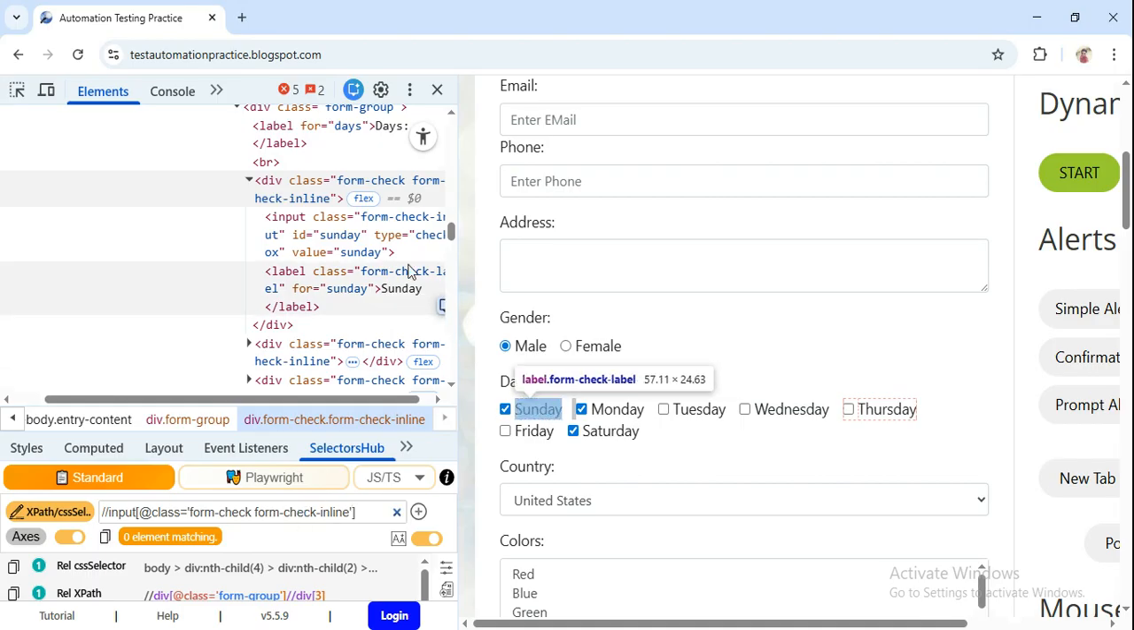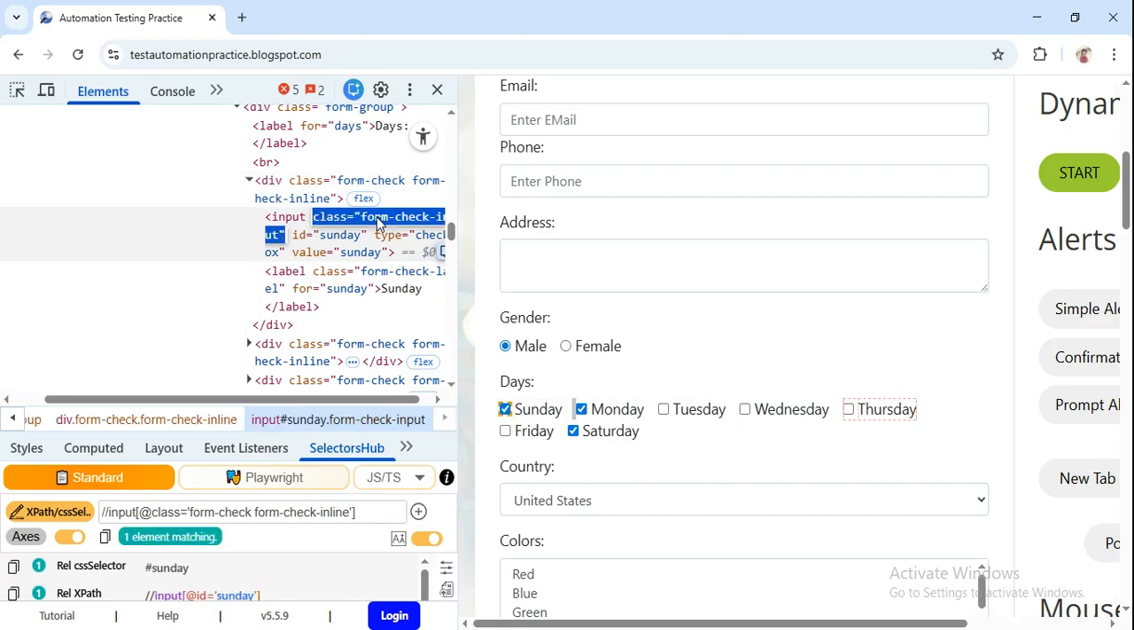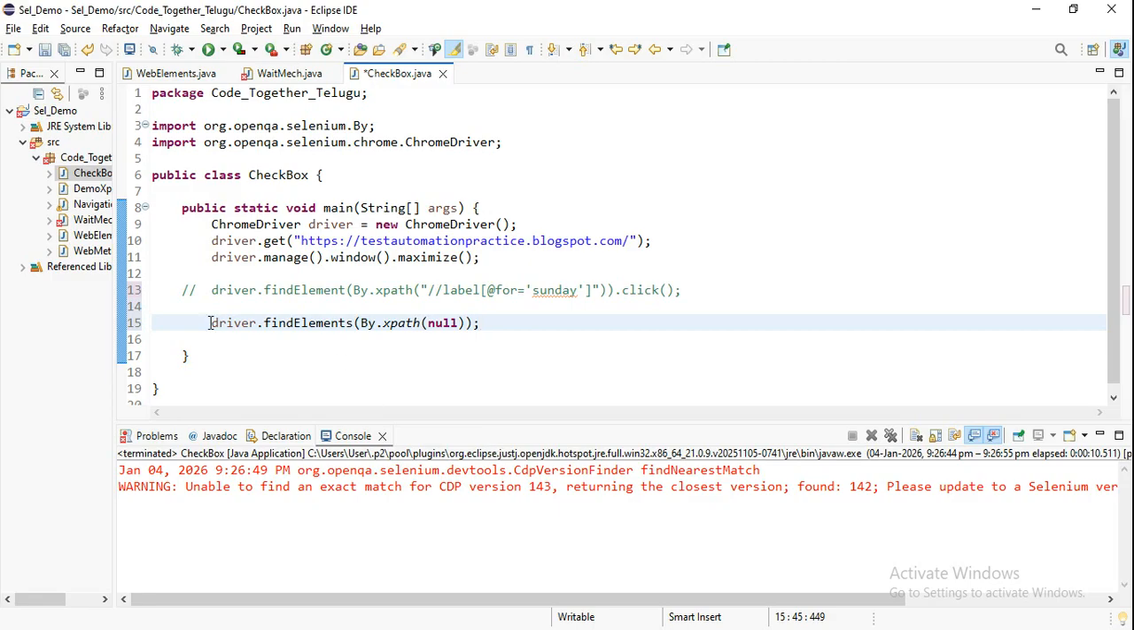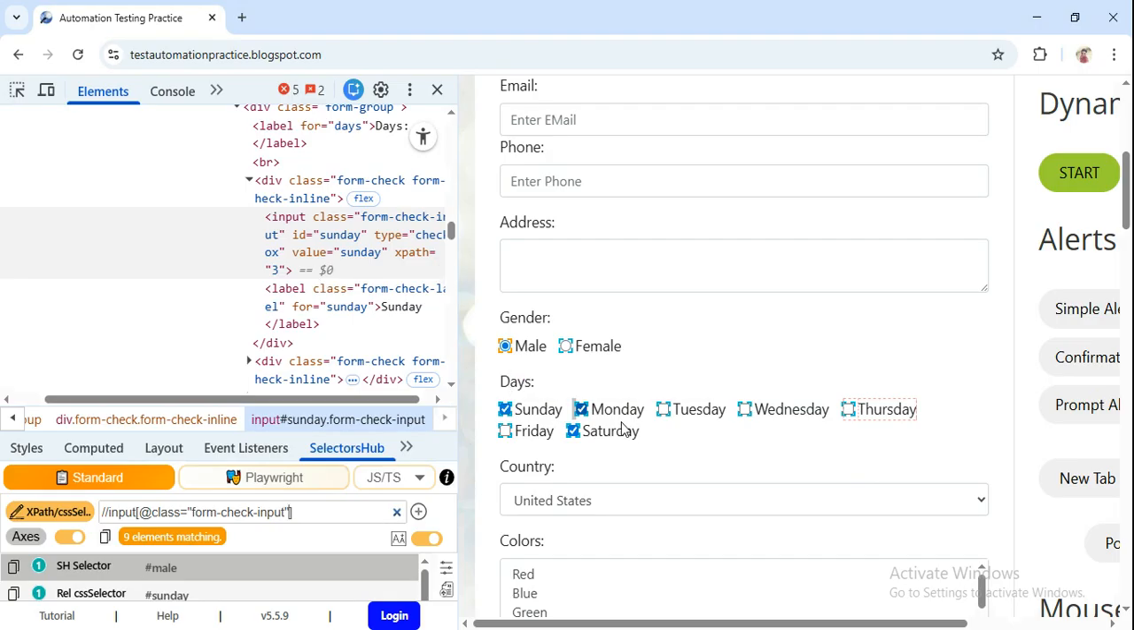Form check inline, but this is the division tag. Yeah, we have copied the wrong thing. So select these, paste it over here. See here, 9 elements selected, but how many elements do we have? We have only 7 elements. Here this one is also selected. All these elements are highlighted, 1 2 3, all 9 elements are highlighted. So you need to avoid these two things. How to avoid these two things?